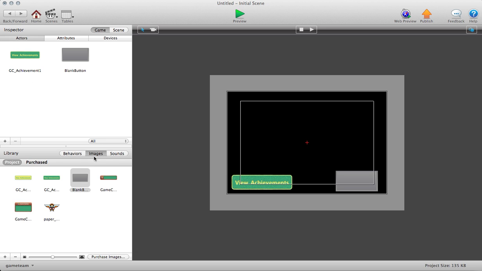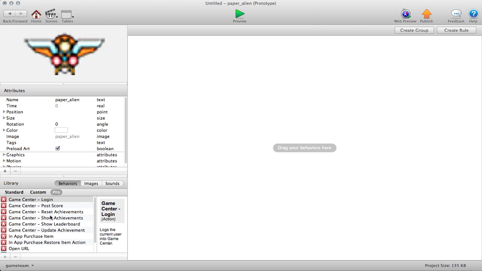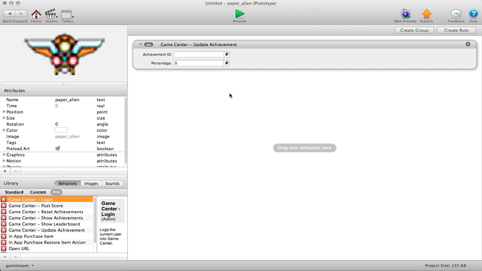So let's get into the meat of the Game Center achievement behavior. I'm not going to create a rule condition just yet. I'm just going to pull in the update achievement behavior so we can take a look at it. It's a very basic looking behavior. There are only two fields that you can edit, but those two fields can be very flexible depending on how you have your achievement system set up for your game.